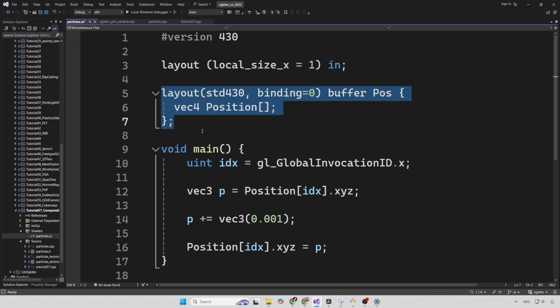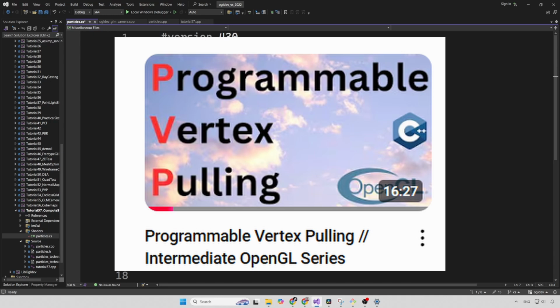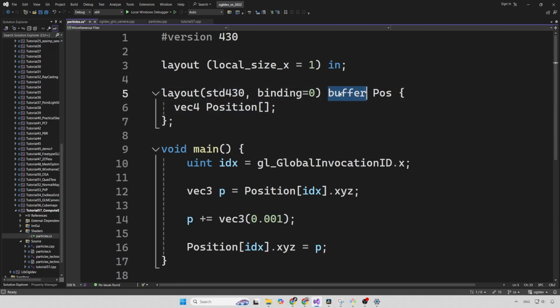Next comes a shader storage buffer object, or SSBO. If you don't know what an SSBO is, then check out my programmable vertex pooling video, but in general, this buffer is going to serve as both the input and output of the compute shader. The layout of the buffer is specified as a C-like structure, which contains a vec4 array for the position of the particles. The size of the array is maintained by the system, so it is not hard-coded to a specific buffer. The main function begins by extracting the value in the X component of gl_GlobalInvocationID.